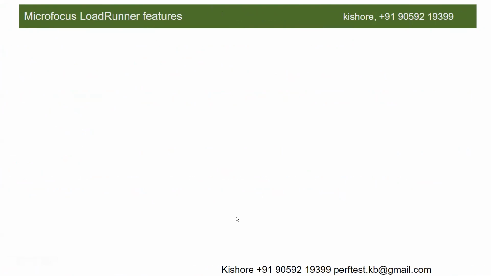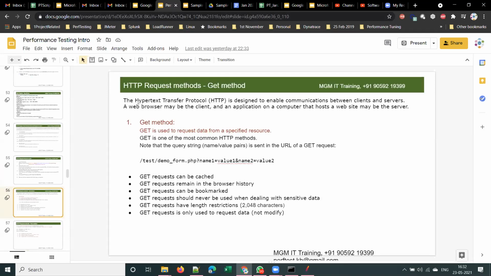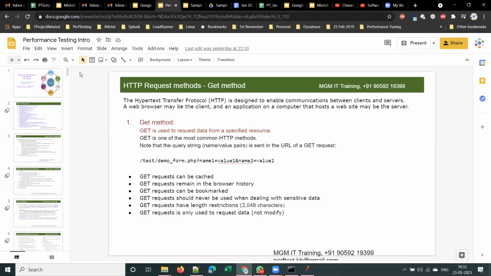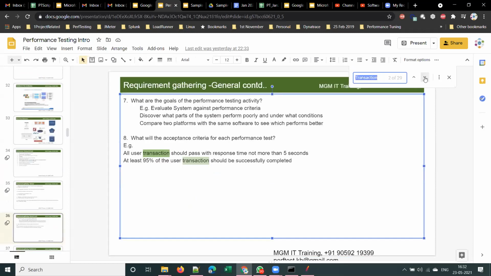What are the different LoadRunner features? Interactive user transaction simulation. I'll come to what is meant by a transaction. I explained that in the performance testing basics sessions. What is meant by a transaction? Any user action is called a transaction. This is not a database transaction, not this one. One second.